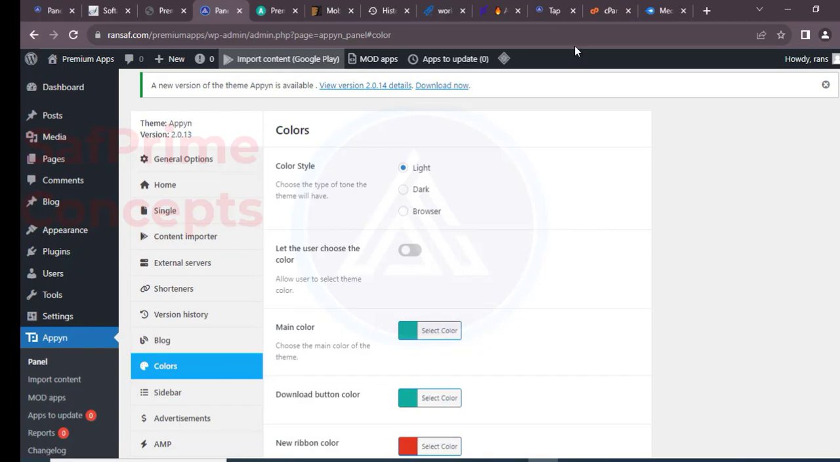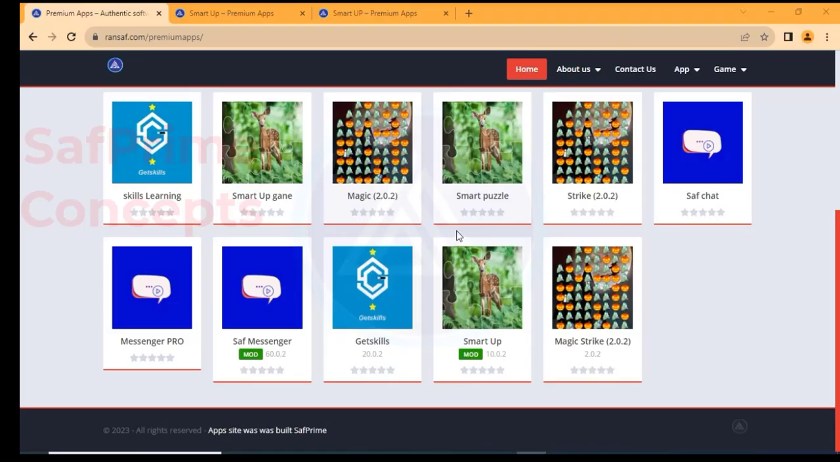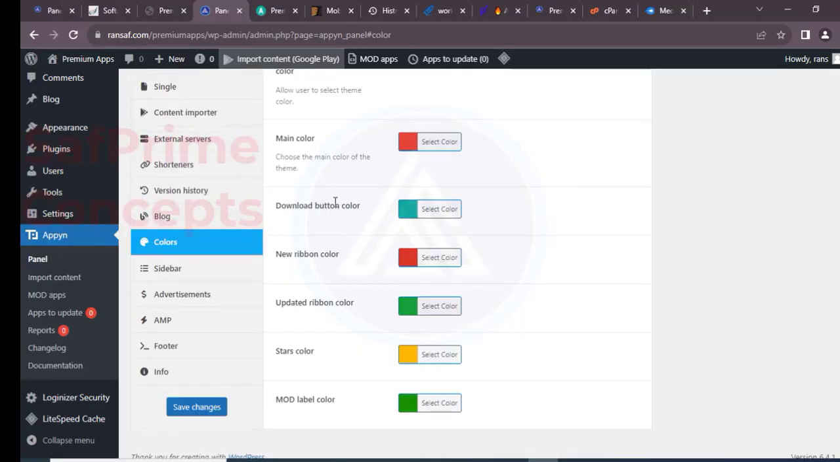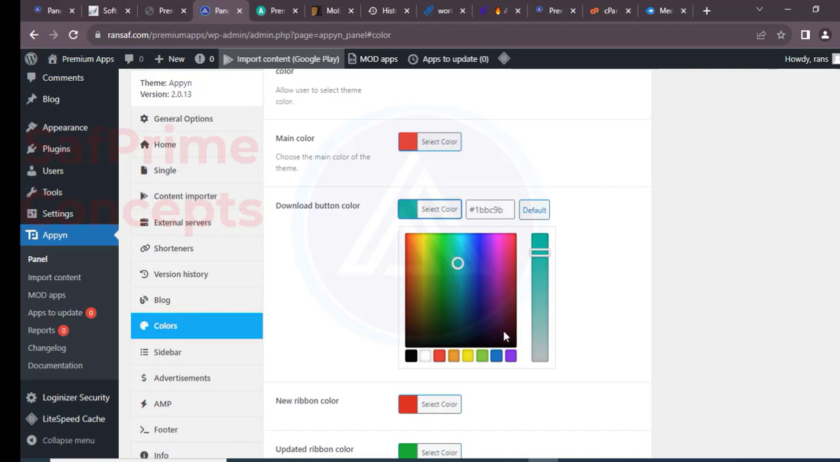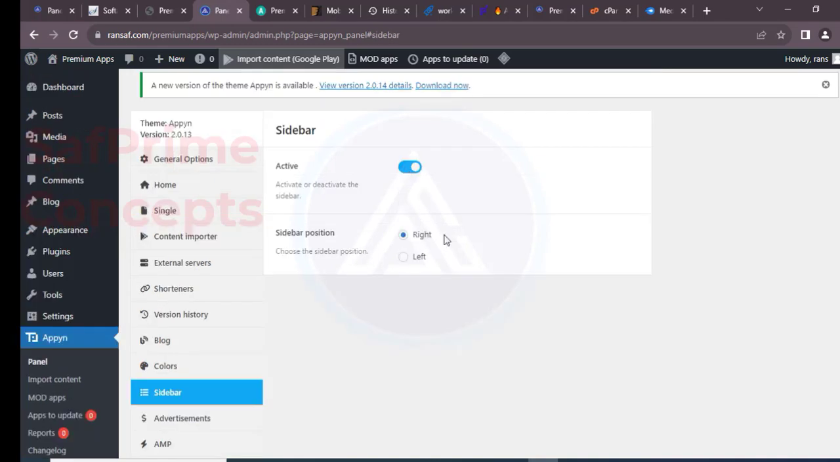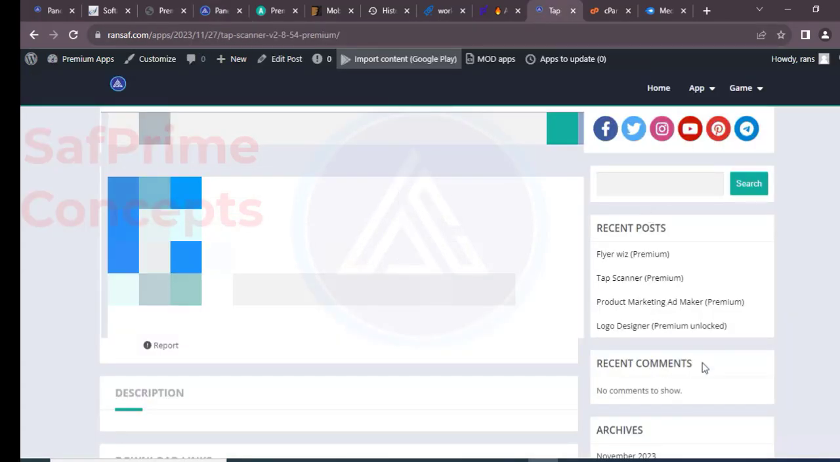Then colors. You realize that when you come to this side, this is the default color. So you can change it here. Main color, so when you click on it, then the download button color also if you want to change it. Then the new ribbon color, so you can just change the color after that. You hit on it's active. This is the sidebar. It's at the right side. You can change it for it to come at the left.